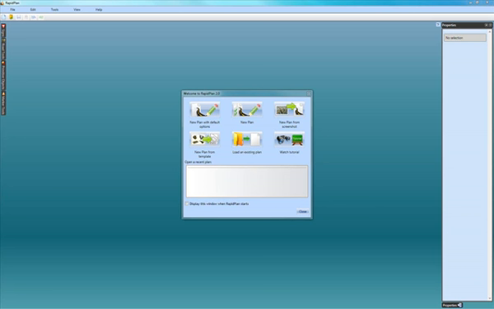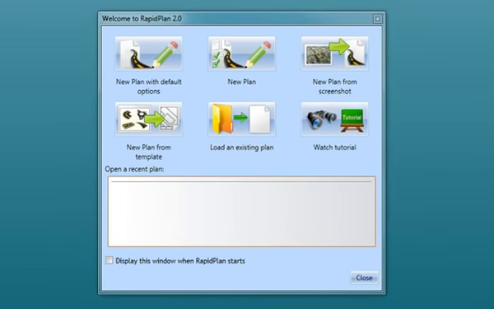Once you launch RapidPlan 2.0, you're going to be presented with a screen similar to what you can see here now. This adjustment has been made to make it a little bit easier for people to do the more common actions that they perform when they start up RapidPlan. You can see the options we have here. We can just create a new plan with default options, and that's just going to be your standard blank plan.